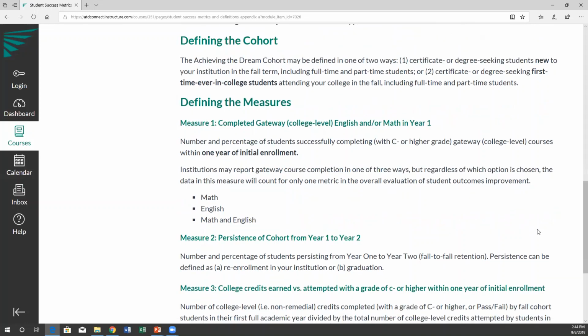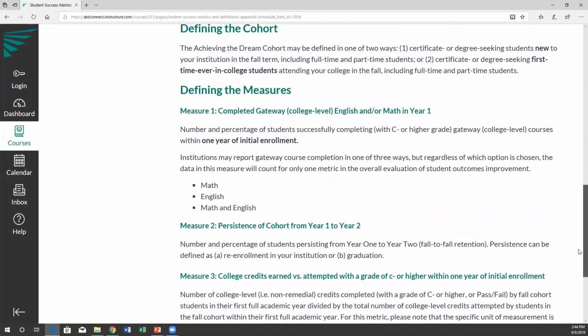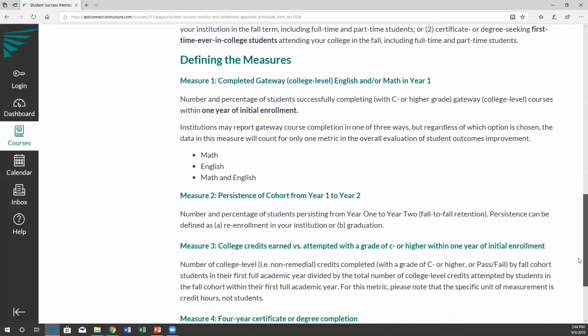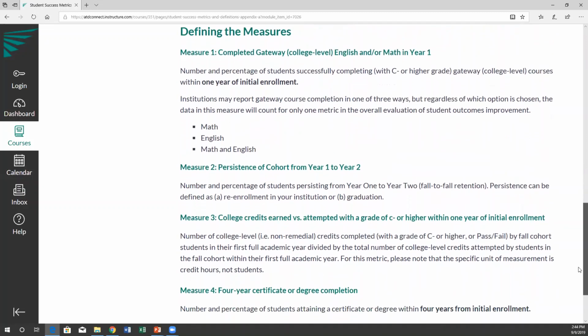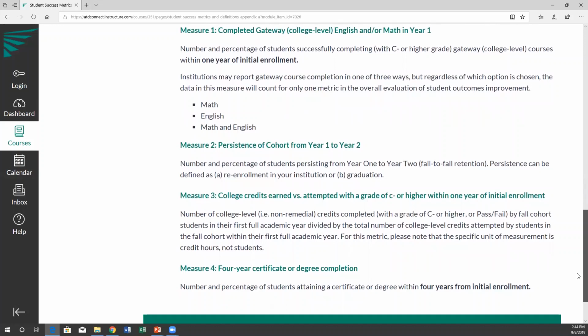You have completed Gateway English and or Math in year 1. That is students who are successfully completing with a C- or higher Gateway or college level courses within the first year. Now, you will have the option on that page for Math, English, or the combination of Math and English. This still all only counts as one metric, I want to warn, because some institutions might go through and say, we have 3 different metrics that we've entered on this page. It's still considered one category, therefore is only one measure. You can fill out all of them if you want to, you're doing great, but it's only going to count one time.